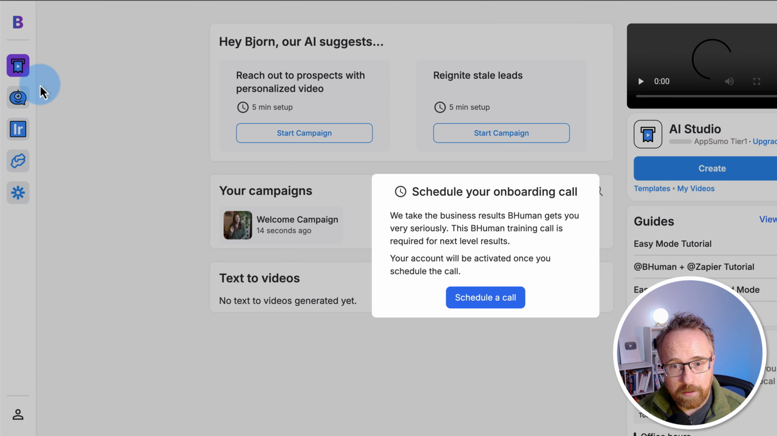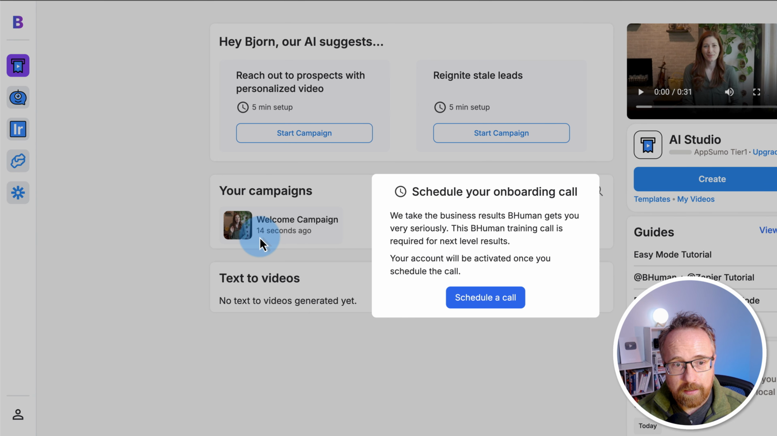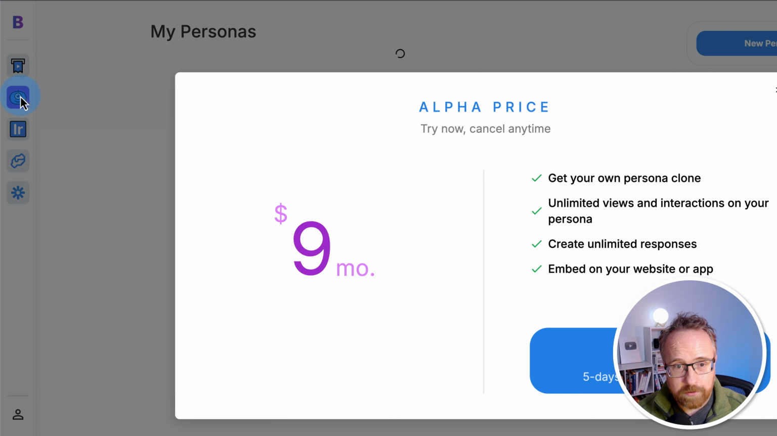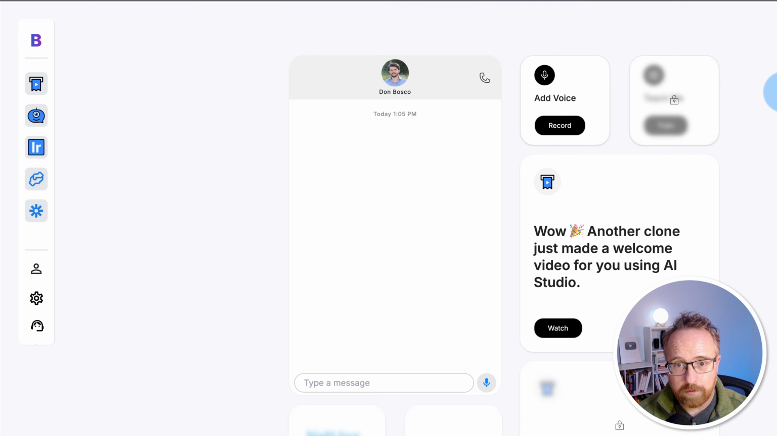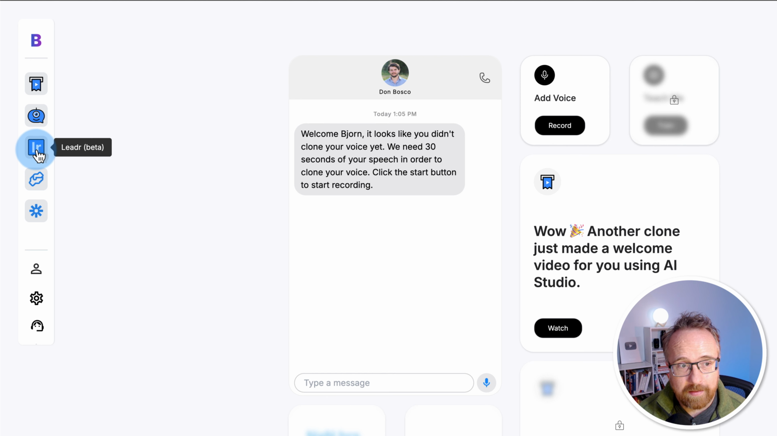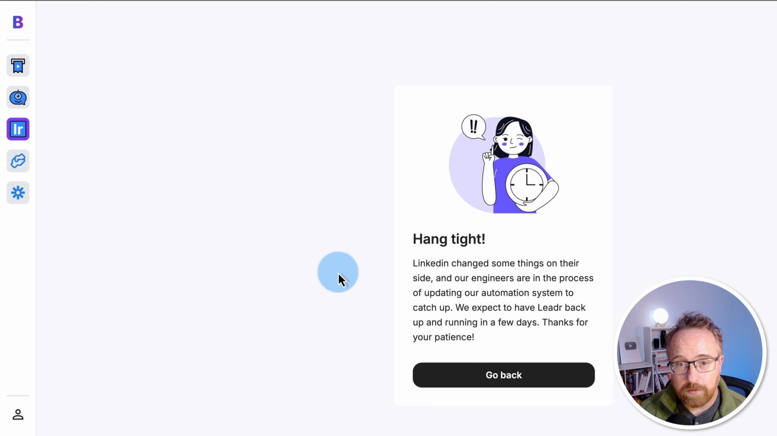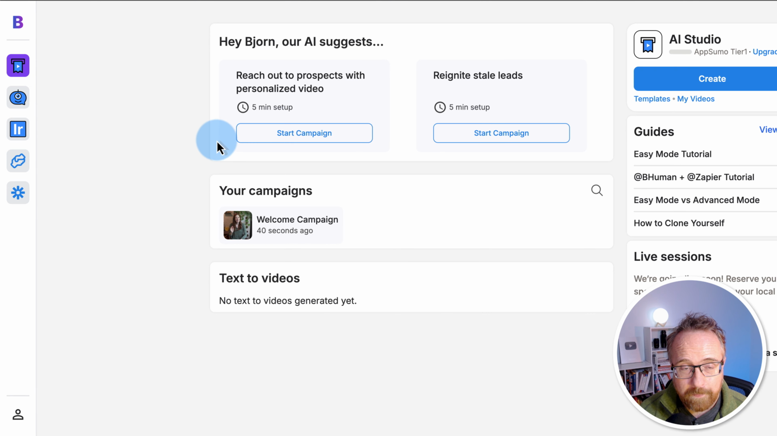There's the AI Studio, which is basically creating campaigns and personalized videos that you email out to people. There's Persona, which at $9 a month allows you to create basically a cloned personal assistant. And then there's Leader, which allows you to email people directly through LinkedIn. AI Studio is the one that's currently an AppSumo deal. Persona was one recently. Maybe it will be again in the future, but right now it's not. AI Studio is the one we're working on today.